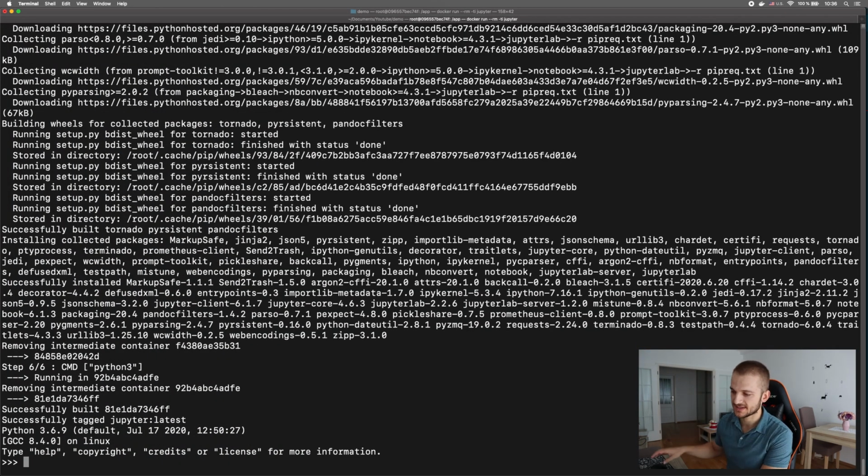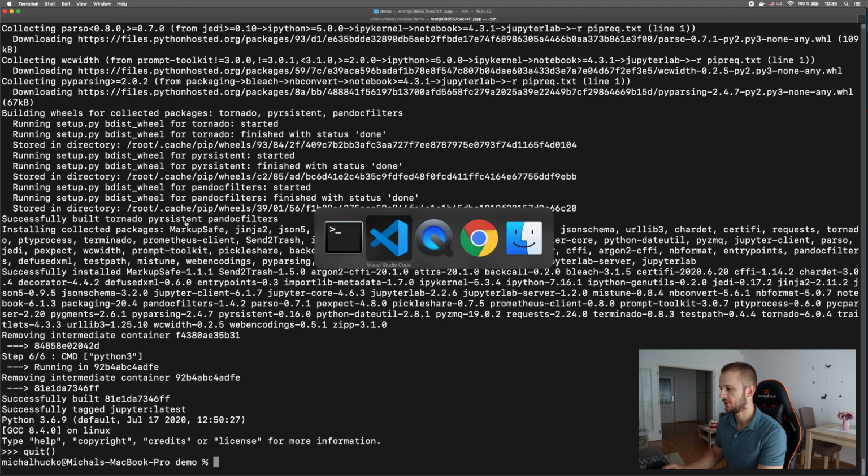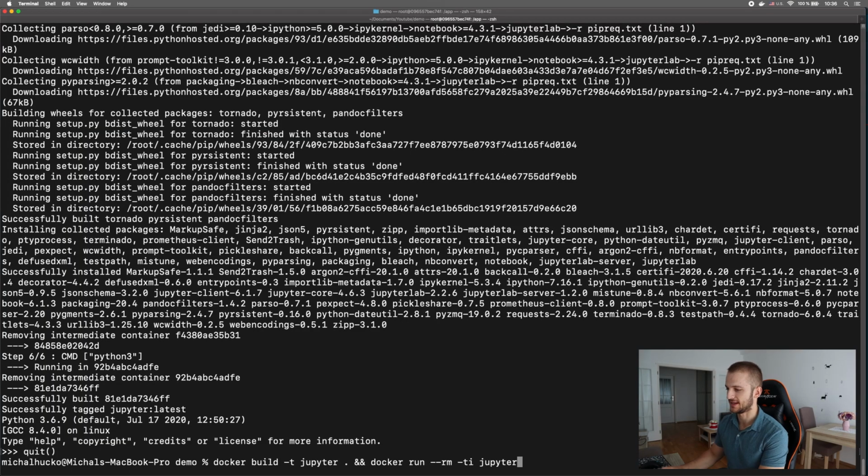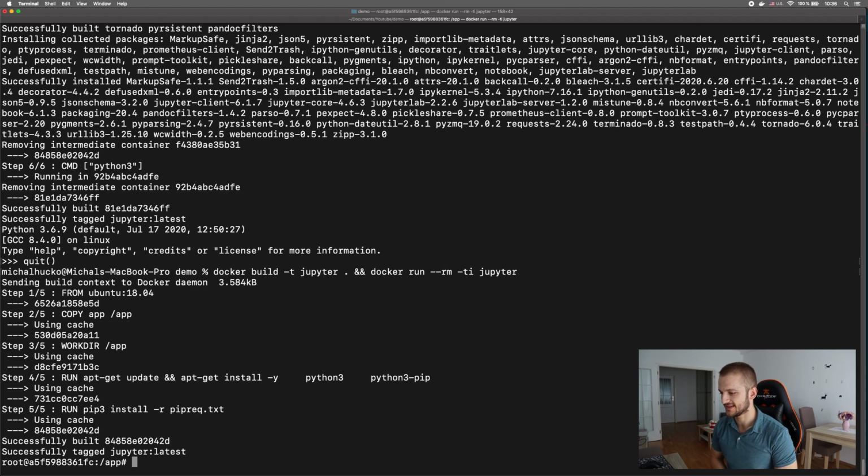So right now everything was installed, as you can see, and I was immediately redirected to the Python interpreter. So we will quit the Python interpreter, go back to Visual Studio Code, and comment this command to get back to the bash right after the running. Because I changed the layer after everything, no rebuild is necessary.